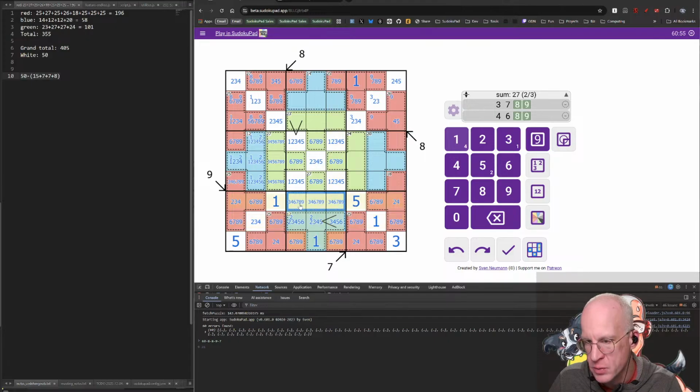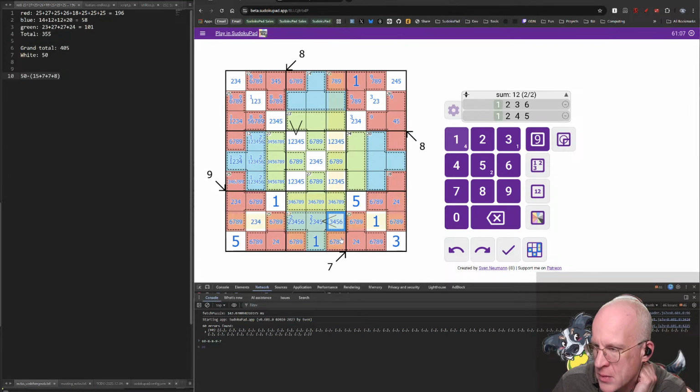That's a 9. So one of these, we have 9 plus the sum of 9, which is 2 digits adding up to 9. Wait a second. Wait, what? Ah, no, because 6 can be in here. Yes. 3, 6, or 4, 5. There's a little bit of interference here.